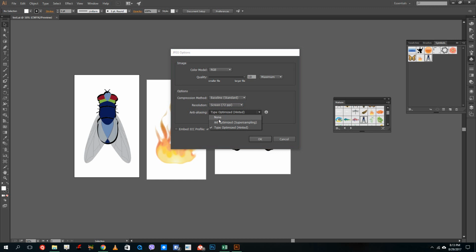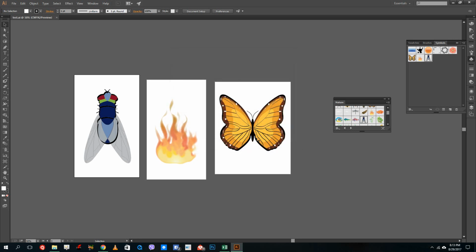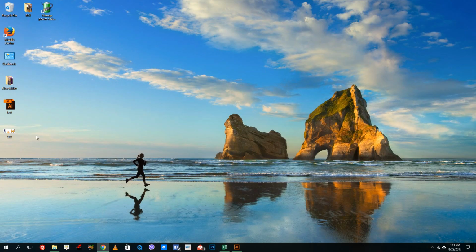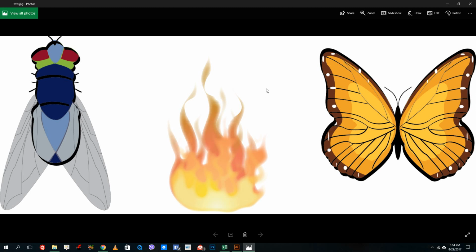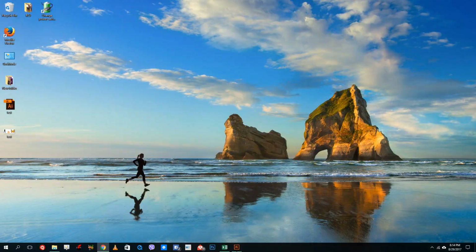Over here, you can see that there are different sorts of anti-aliasing options as well, even the quality settings. Let me just select all of them and just press OK. And now what happens is that it saves a JPEG version of my file, and you can see that the JPEG is here. If I were to open that out, you can see that all of them are actually saved in the same JPEG file. So these are not in different artboards.